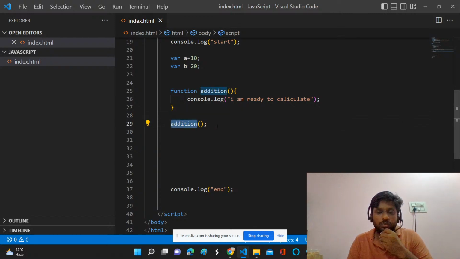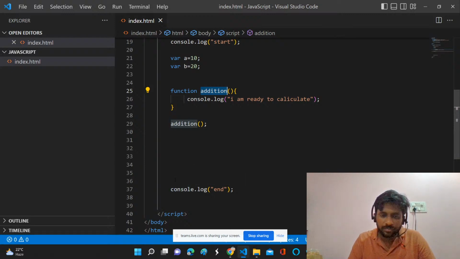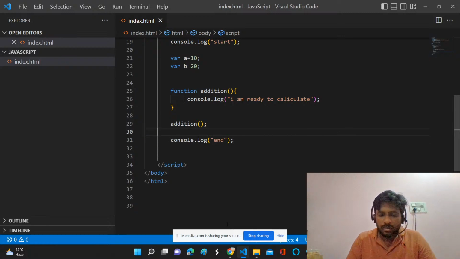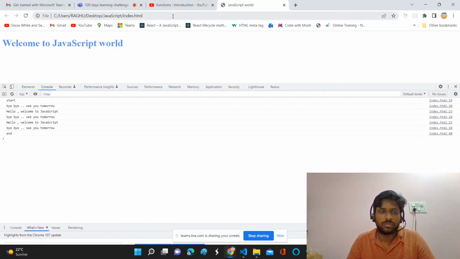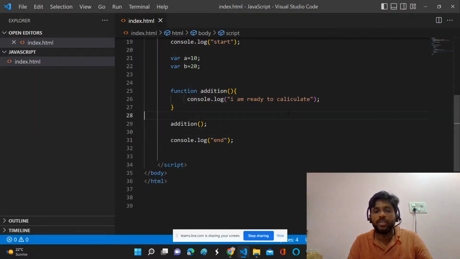So addition. If you call this function, it will say, like say hello, right? It is just printing console.log, I am ready to calculate. Just execute this program once, so that it's saying start. Whenever you call the function addition, I am ready to calculate, end. That's it. But here you need to add some functionality to that function.